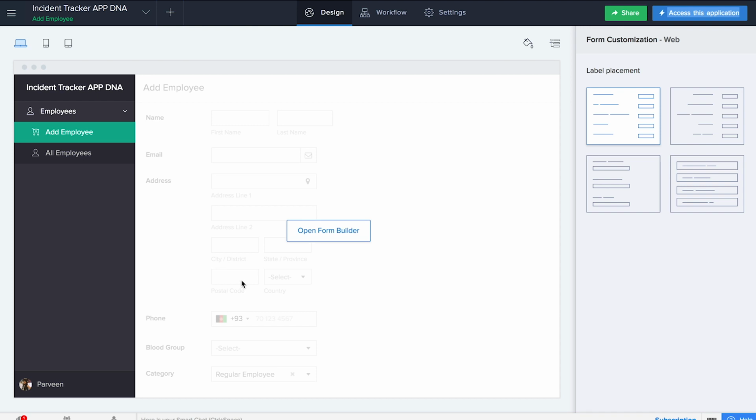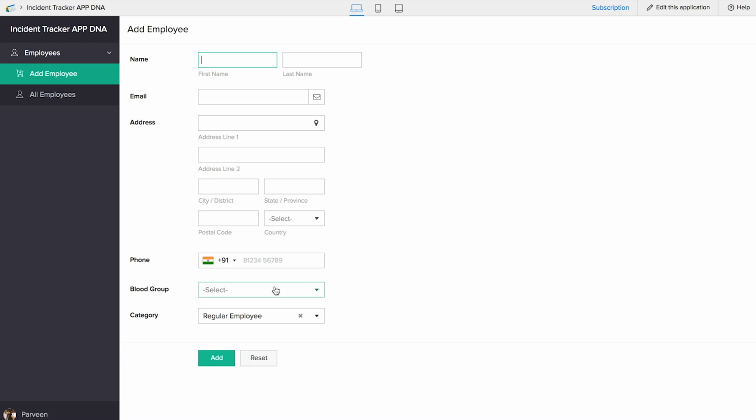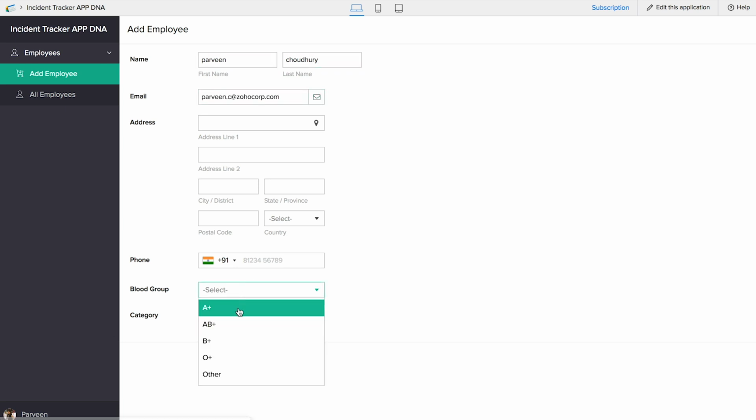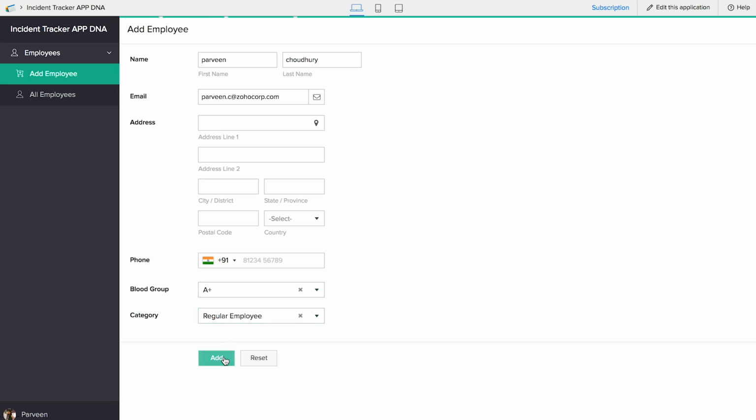So this is the edit mode where we build this app. And this right here is the live mode where we see the app running. So just now I created my add employee form, and once I hit add, they'll be listed here. So let's make our first employee. My blood group is A positive, I'm a regular employee, and hit add.